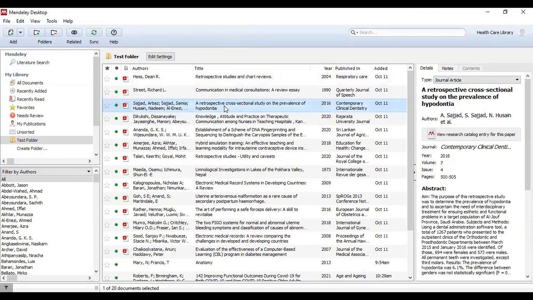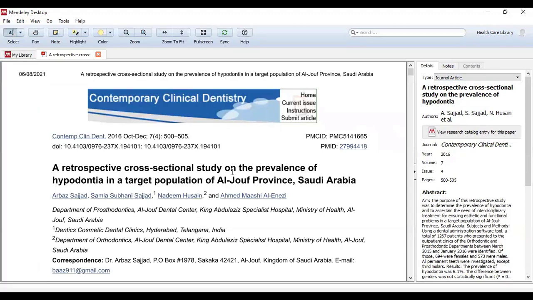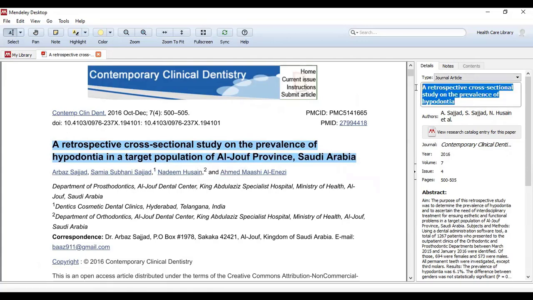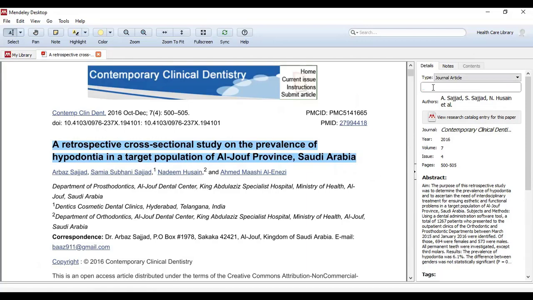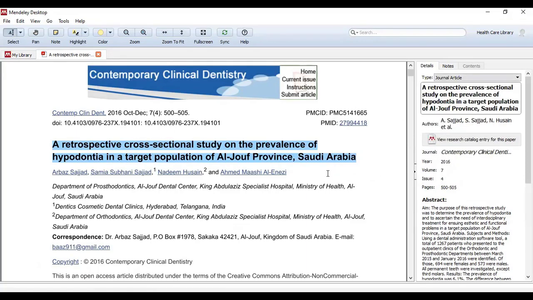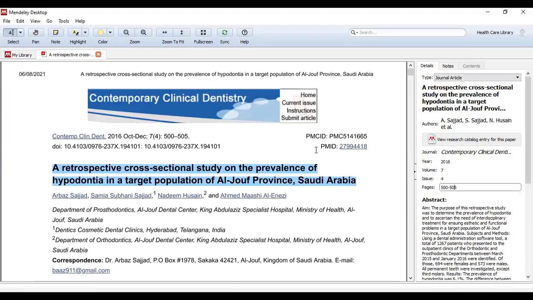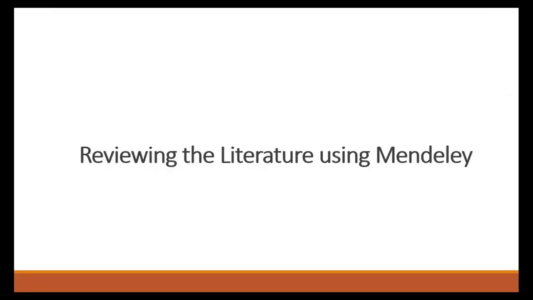Let's say I will select this article and double click this article, and if you look at the title, there is some part missing. So I will show you how to correct this. You can select this title and copy. You can paste it here. And you can check all other details. It will be automatically saved.